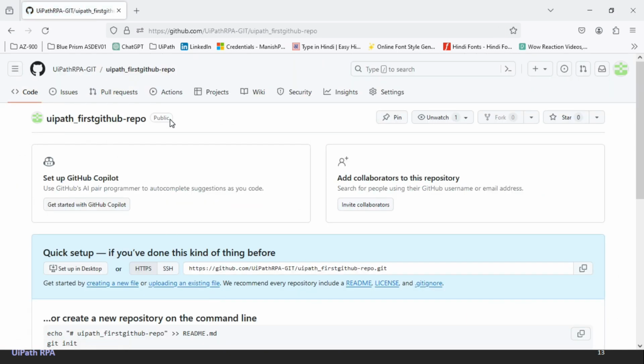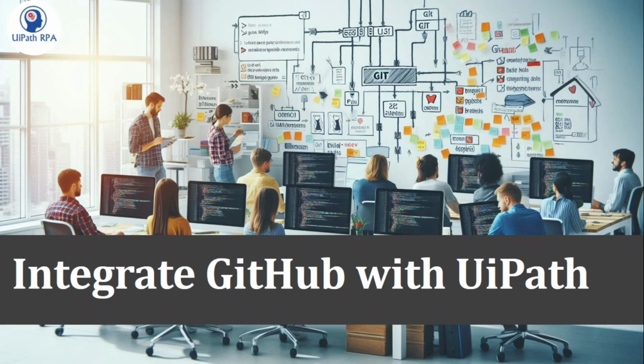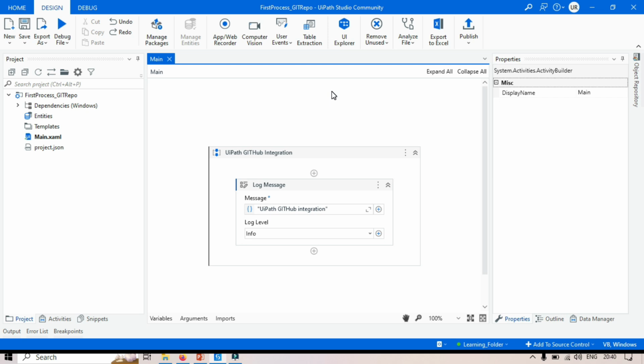And you can see here the repository has been created now. We will cover how to integrate GitHub with UiPath. Let me open UiPath Studio first. So here in UiPath Studio, let's say the first step is to create a project. I have already created a project here.